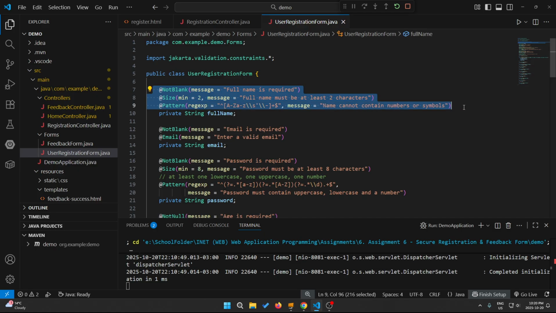These are constraints. A constraint basically limits a field. So this field cannot be blank. This field must be at least 2 characters long. This field must be only letters.